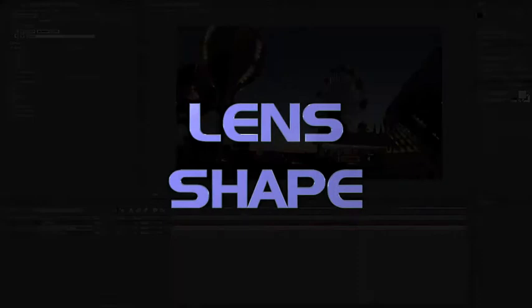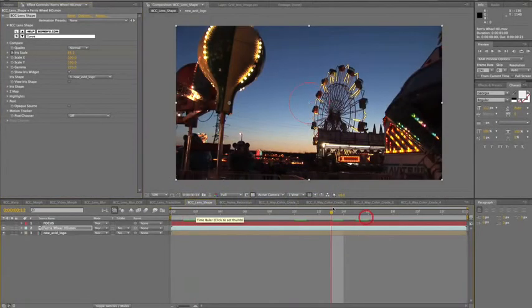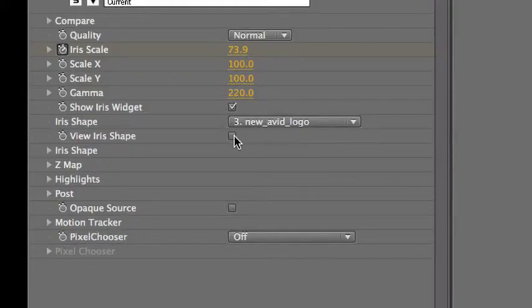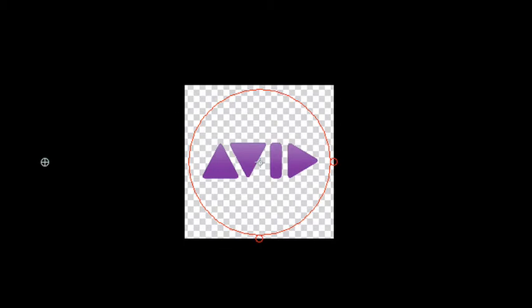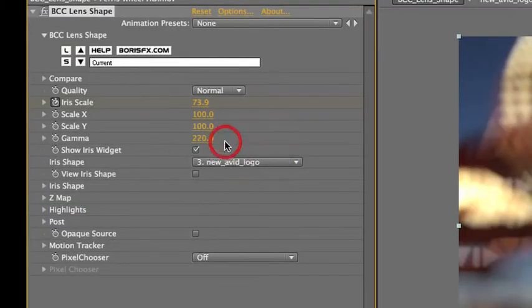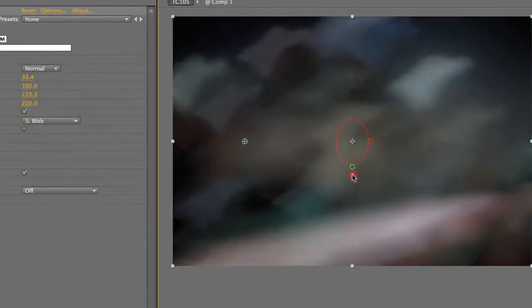Okay, the last lens filter, I promise, is BCC Lens Shape. Now this is very similar to the lens blur in terms of adjustments and parameters, except instead of an iris, it lets you create your own lens shape. So here we've used the Avid logo, actually, as a lens shape. You can view it separately to see the alpha map here. You can create a lens shape from alpha maps or luminance values or RGB values. It's also really fun to type something and then use that as your lens shape, to be ironic anyway. So this added ability to create your own lens shape is really an icing on the cake to the set of lens filters in BCC 7.